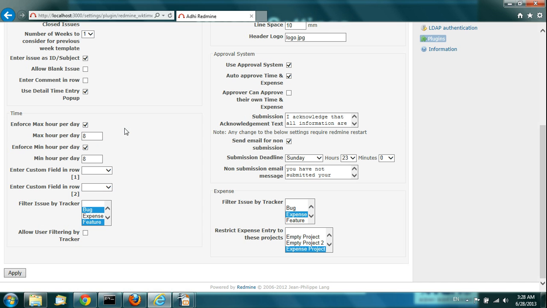Once this is done, every time you try to save a timesheet, it will make sure that you have not gone beyond that 8 hours for that particular day. Likewise, if you have enforced min hour and set up the min hour per day, that is enforced during submission. So when you try to submit a timesheet, it checks whether you have entered at least 8 hours per day before it submits the timesheet. So the max hour is enforced during save, the min hour is enforced during submit. So those are the min and max hour settings.